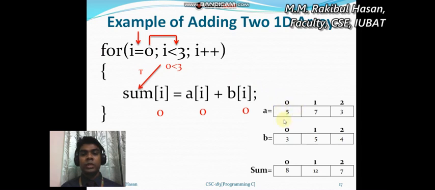In the a0 position what is written? 5. In the b0 position what is written? 3. That means it will do 5 plus 3, and it will store the addition value 8 inside this sum 0. Then after running the first loop iteration, it will go to the increment section of this for loop.